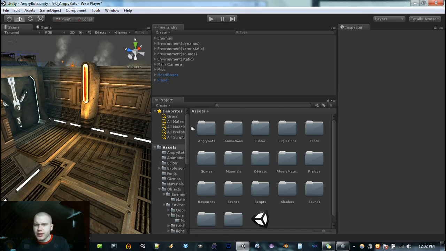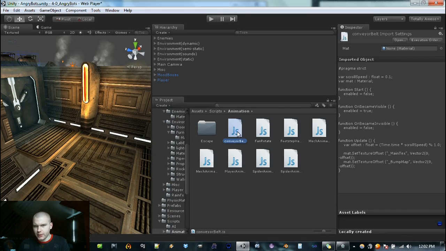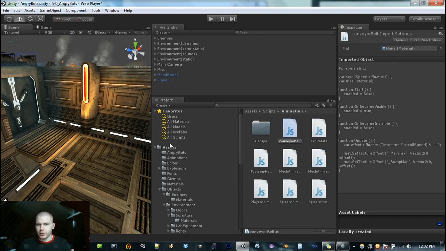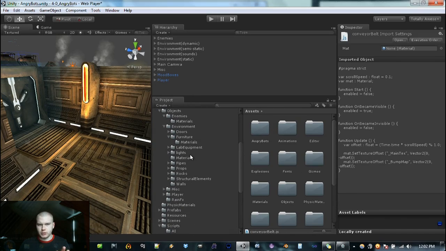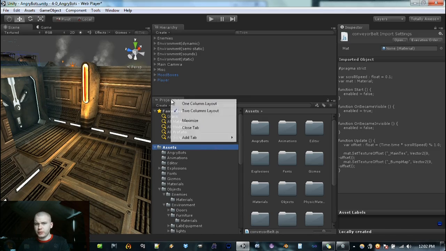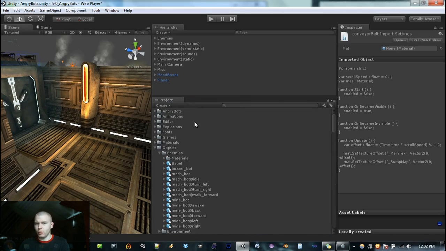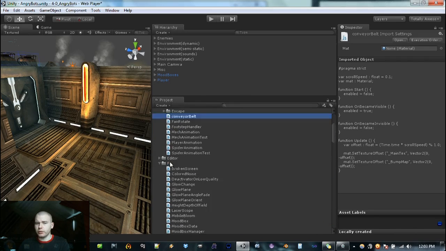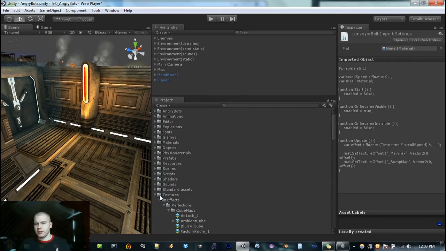Unity 4 introduced this new view where you see previews of all the objects. I'm personally not a big fan of it. I liked the old view better, where it was just here on the left. And if you want the old view back, you can just right click and go to one column layout, and it organizes everything like the old folder structure way, which I found a lot more useful. I feel like the new view just kind of slows things down if I'm looking for something specific.